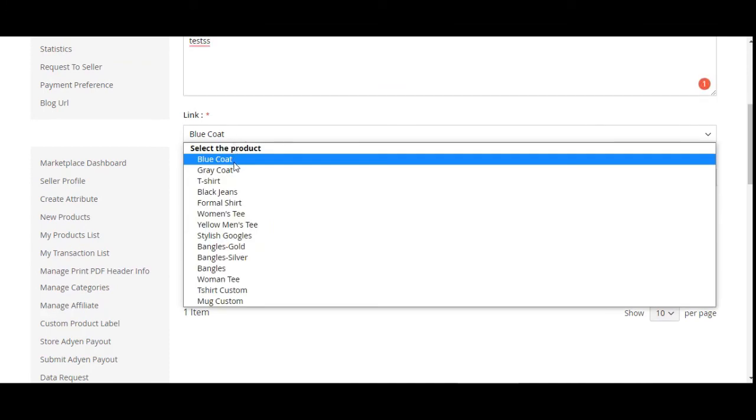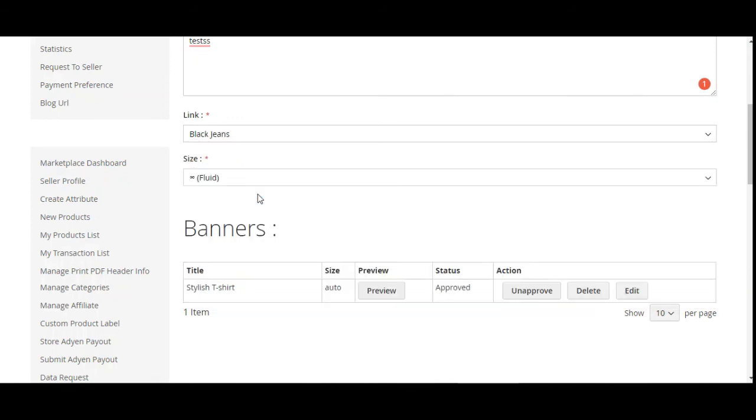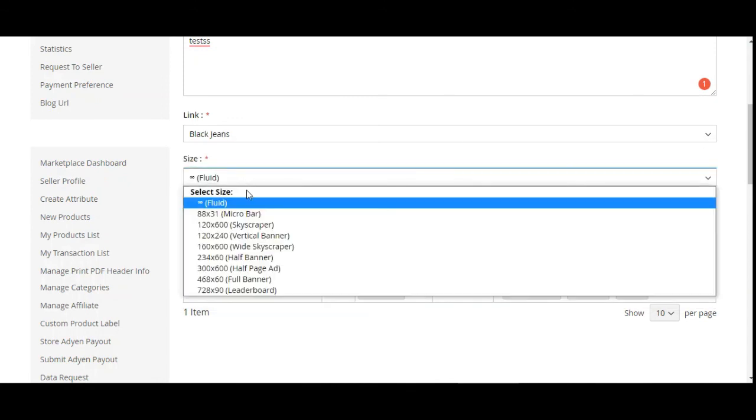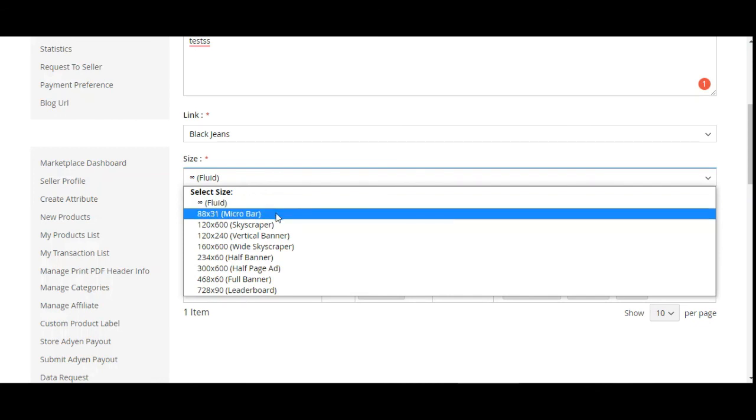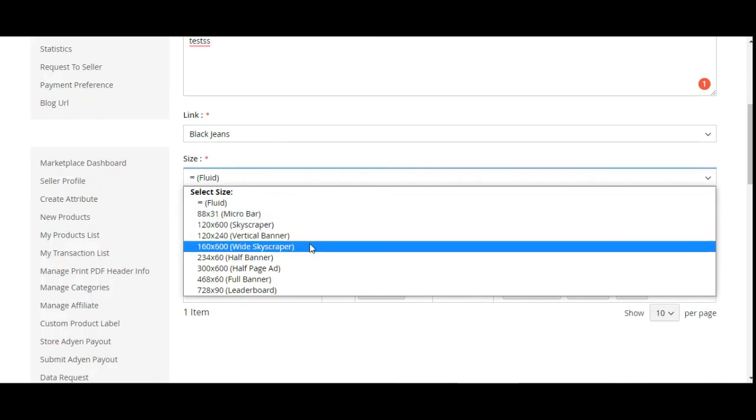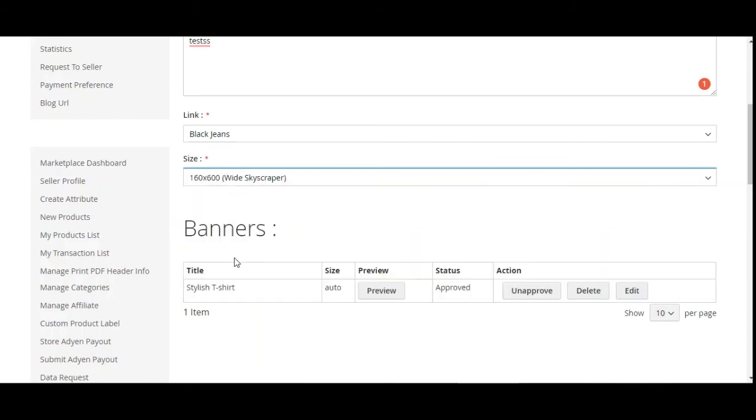You can choose the link that would be used. So from here the vendors can select any of their products that are there, and they can choose how the selected size would be displayed, whether you want to have it as fluid, skyscraper, vertical banner, wide skyscraper, or any other one. So we'll just choose this.